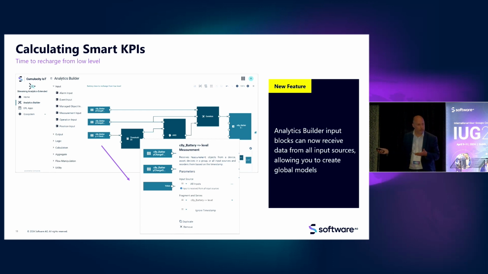Now it makes sense to filter it. So in this example, my model is looking at all the devices where the fragment and series represent the battery device with the battery charge level as the series. Now that new feature came out in December. It's available now. It allows you to create global Analytics Builder models, so give it a go if you haven't tried it already.